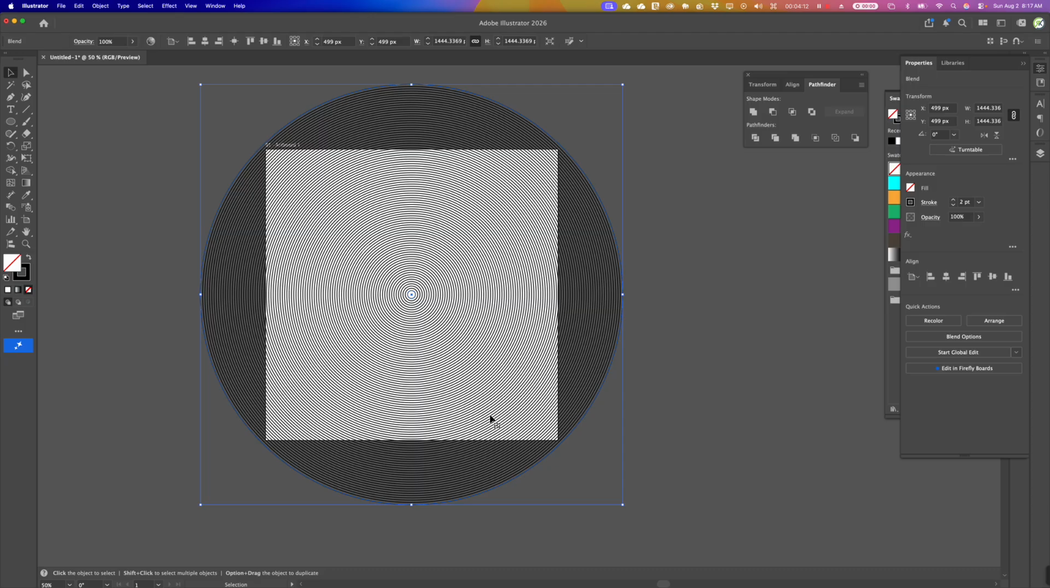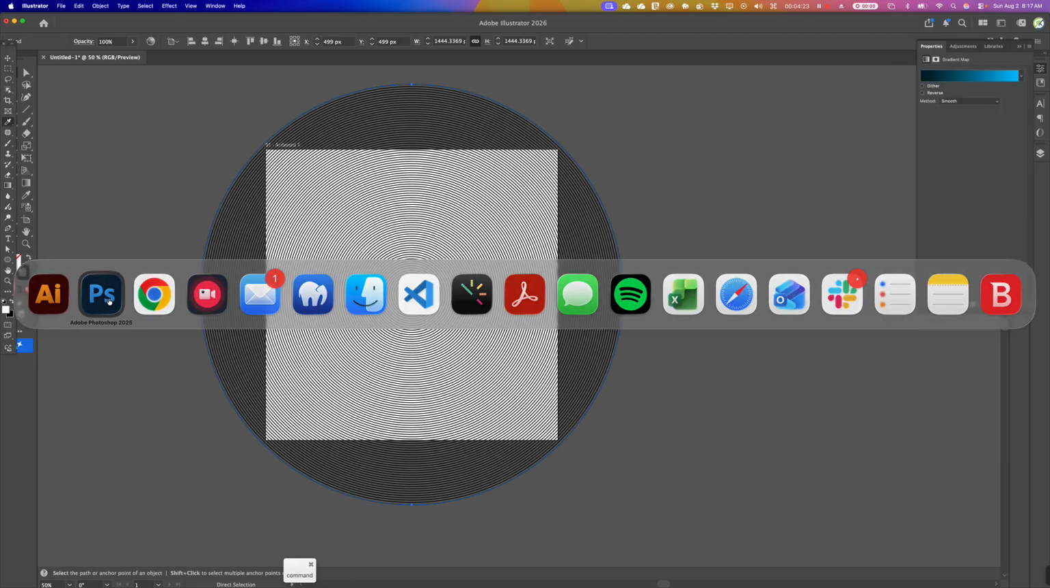So here's the cool thing about Adobe apps. We can copy and paste between applications. So I'm just going to select this. I'm going to copy it. Jump back over here to my Photoshop file.